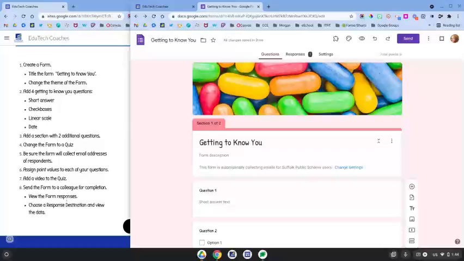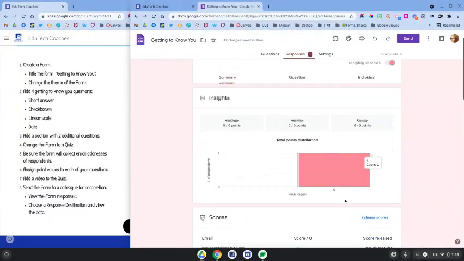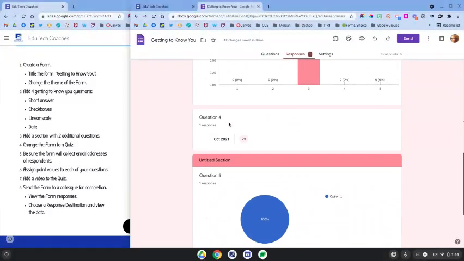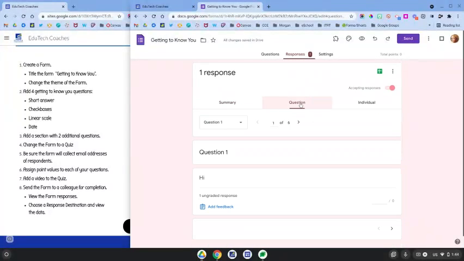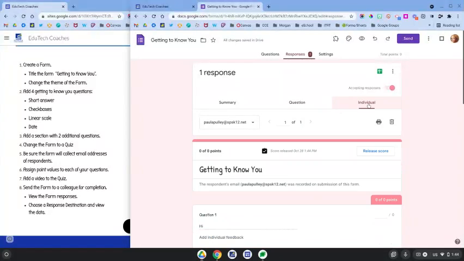Okay, when you're ready to view the form responses, you're going to come up here to responses, and this number here will show you how many people have responded. So I'm going to click here. I can see a summary of responses. I can see the scores, and then I can see each of the questions here from everybody who responded to the form. I can also click here and see question by question. This is question 1. You would see all the responses, question 2, and so on and so forth. Or I can look at the responses by the individual who's completed the form.